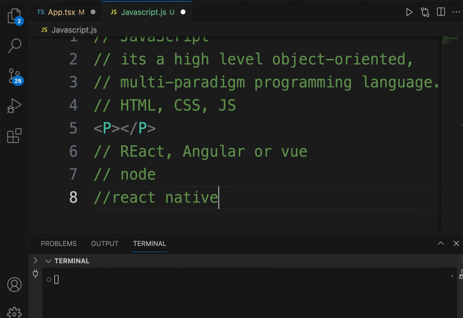So instead, let's now finally get started with JavaScript.